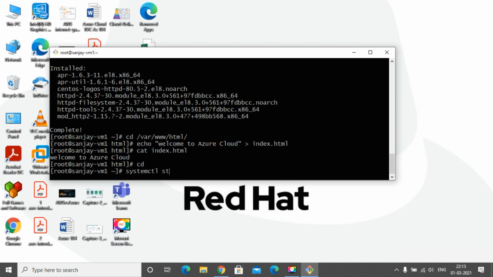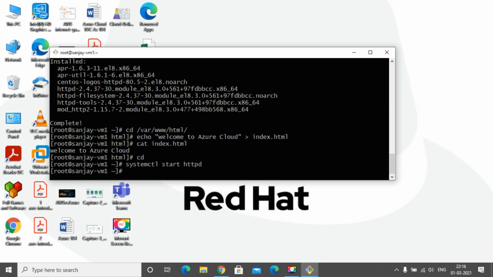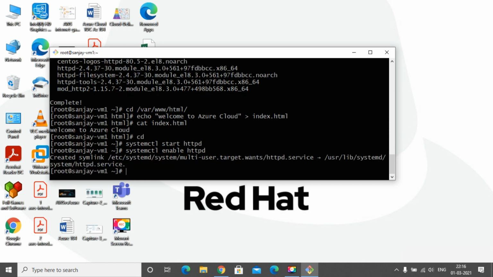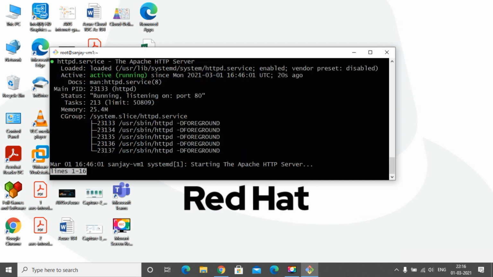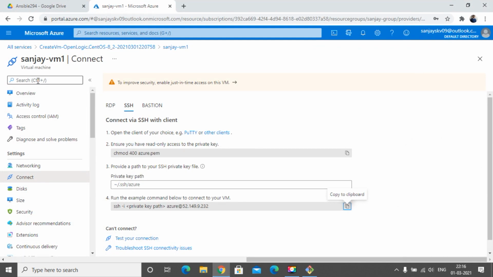Now systemctl start httpd. To make it permanent, you will enable this service. You can check the status: systemctl status httpd. Perfect, the service is running.